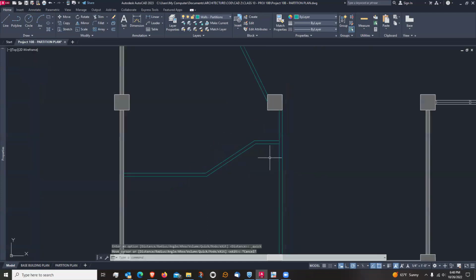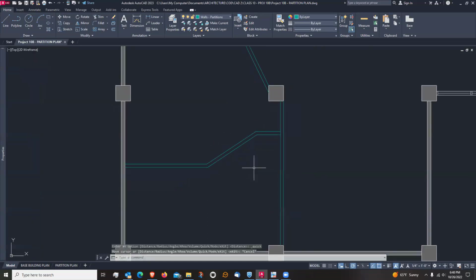So sometimes you really got to get creative, and you have to use your noodle. You just think about geometry and where these partitions are going to intersect. In this case, I did an offset to do it. All right.